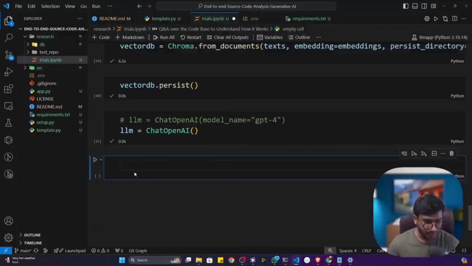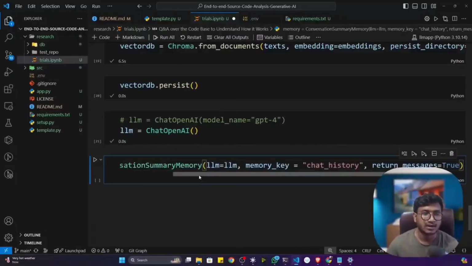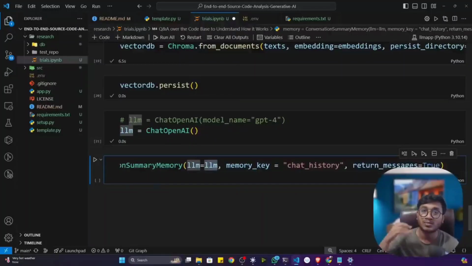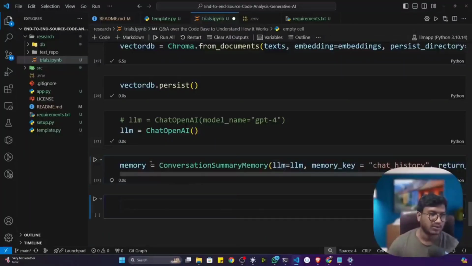Then I'll be creating the memory, that means the history memory, conversation summary memory. You can see I'm importing this library, and inside that I'm passing my large language model. Then memory key is equal to chat history, which means it will remember my previous context. Then return messages is equal to true. So this is going to be my memory object right now.